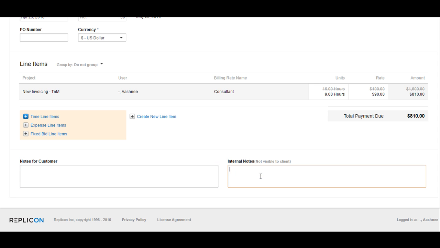Lastly, the field called internal notes is editable. This field is not visible for the client. This is an internal field which is visible to anybody who after you comes and looks at the invoice.